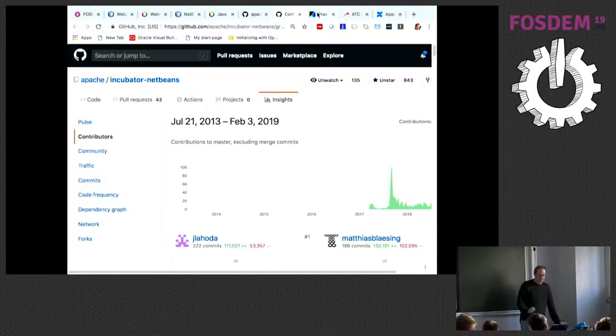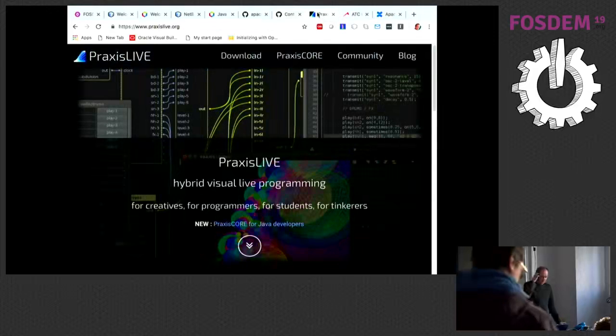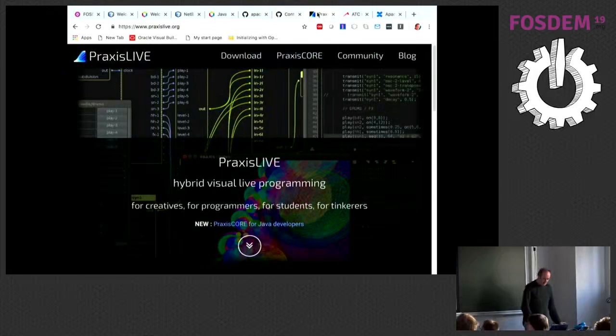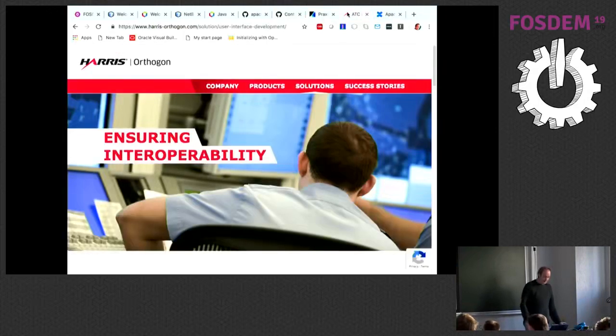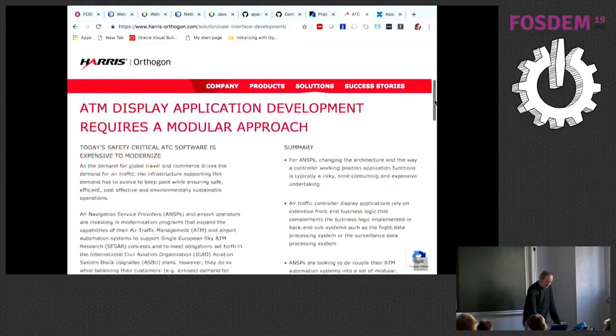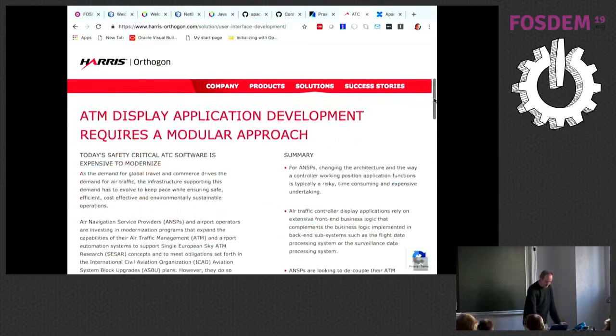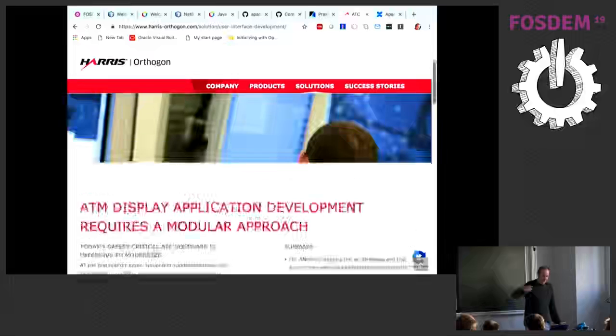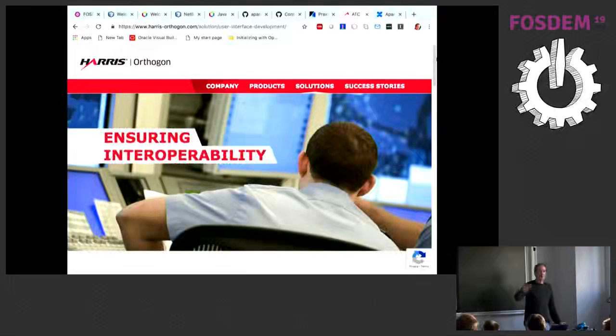There are a number of projects based on top of NetBeans, and you'll find out about Praxis Live later today. So this is a multimedia hybrid visual live programming project. You'll find out about this later today. And another example is Michael Wimmer's organization's ODS open platform. So this is an open platform for air traffic control in Bremen. So these are very large systems created on NetBeans that are also impacted by this.